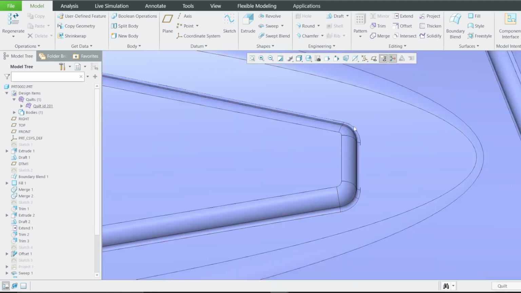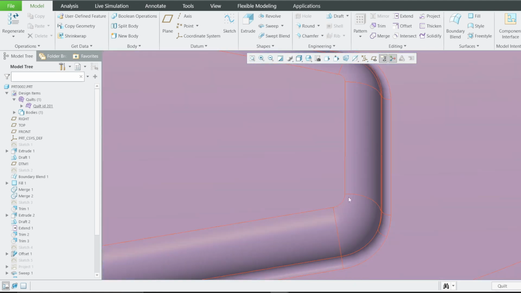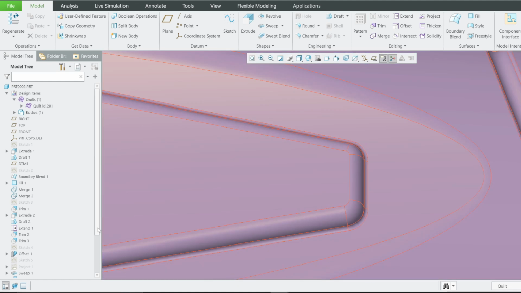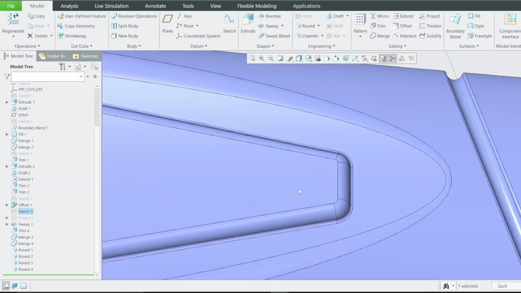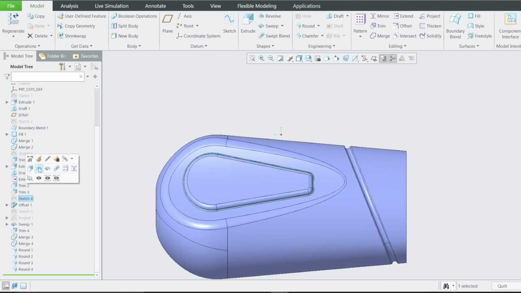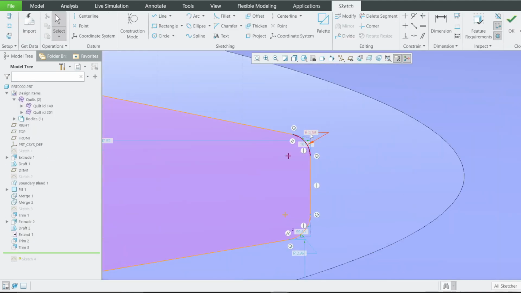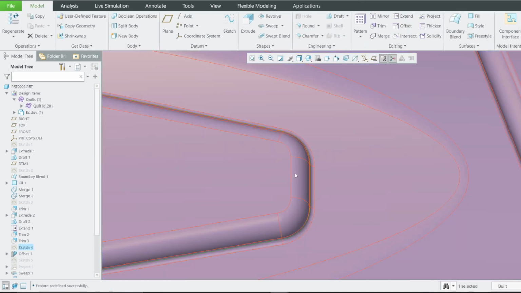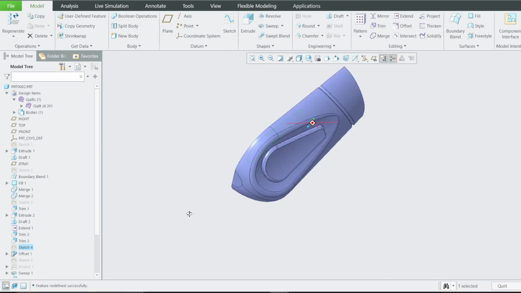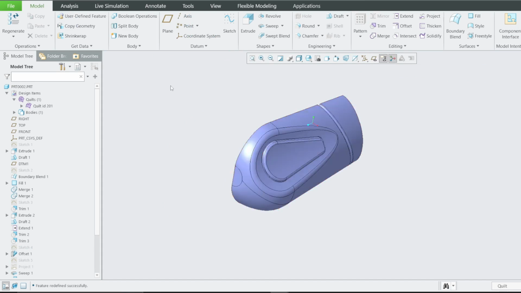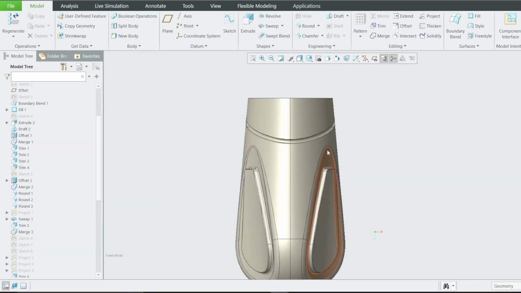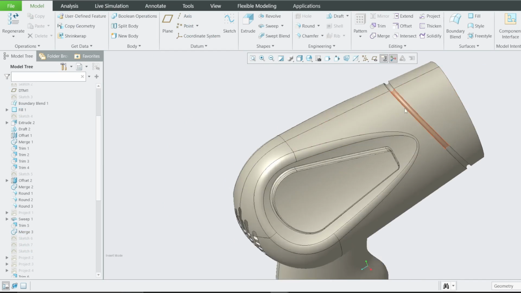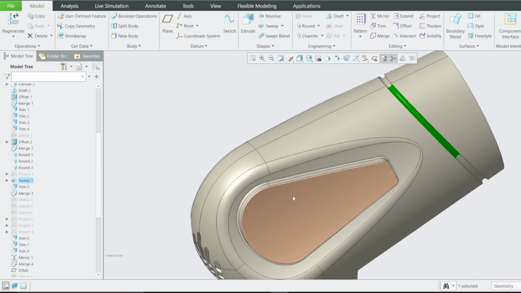If you can see, the sketch here doesn't look appealing. You can always go back to this sketch here. It was this sketch. You can edit and maybe make this 4. Yeah, 4. I think 4 will look better. Yes, 4 is nice. 4 is nicer. Yeah, you can see if I go back here, we have modeled this side section here.